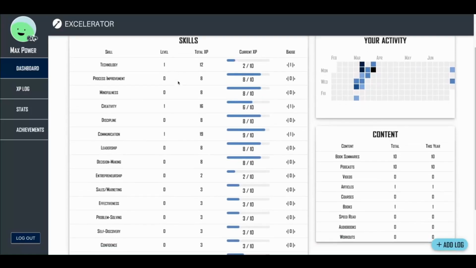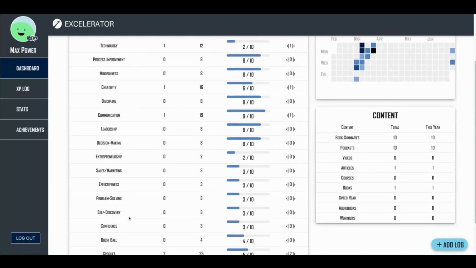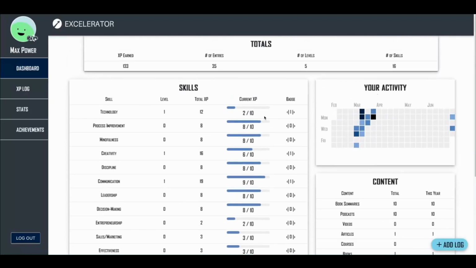The skills table gives an overview of each individual skill and kind of where the user is at with that skill. So take, for example, the technology skill. We are at level 1 with 12 total XP. The current XP this level is 2. It's 10 experience points per level. So if we have 12, obviously 10 goes to make that level 1, and then we have 2 left over to get us to level 2. And then finally, there's a badge, which is just a fun little icon related to the level of the skill. And it shows that information for every single skill that the user has.